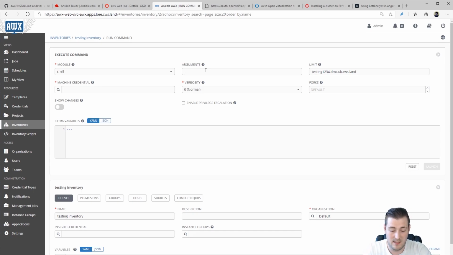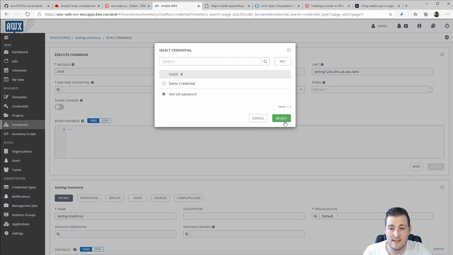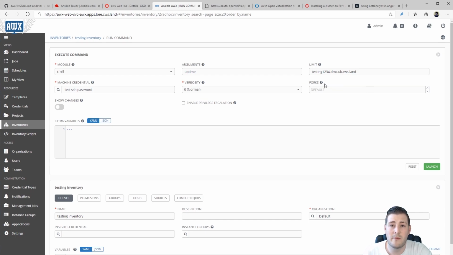So in this case, let's do uptime, and then we're going to select a machine credential for test SSH password. Don't need to worry about forks. That's just how many concurrent processes or how many concurrent connections it will run at the same time. Let's do a privilege escalation as well, just to prove that out. So set the credential, set the argument. The argument in this case is literally the shell command that you would run. So uptime, you run it in a shell, you get the uptime. So let's hit launch.